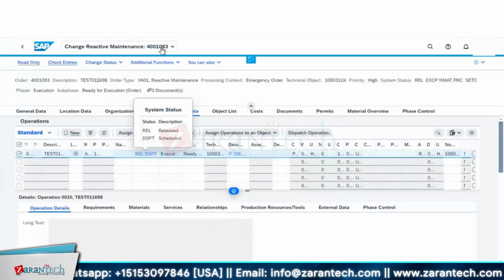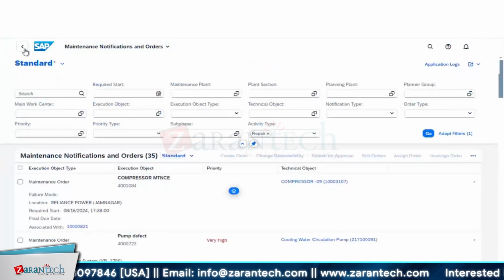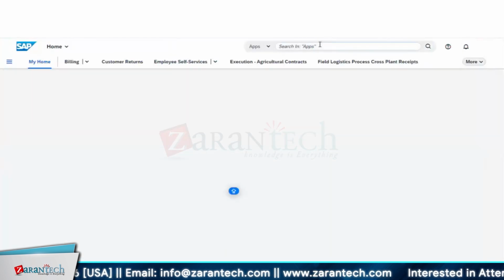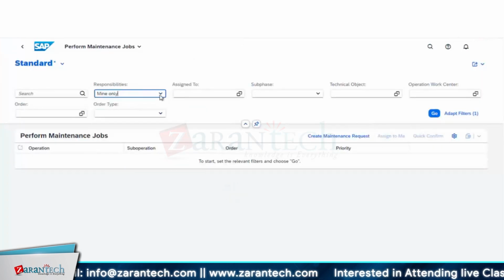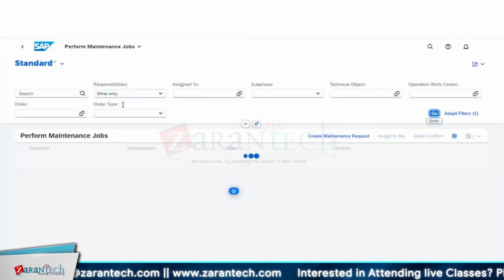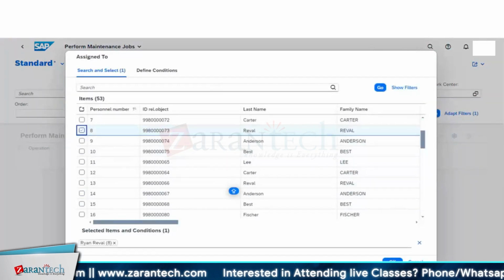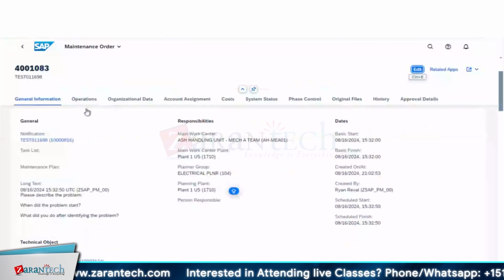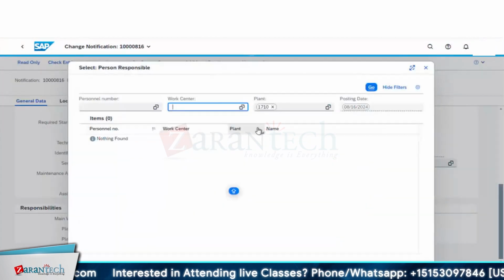Again, once it is dispatched, directly you go for one app, that is perform maintenance jobs app, perform maintenance job. In this you see mine only, whether it is assigned to me or all jobs. Not aware, or else we will go for your operations. Okay, some other work center. That's why all these issues are there.